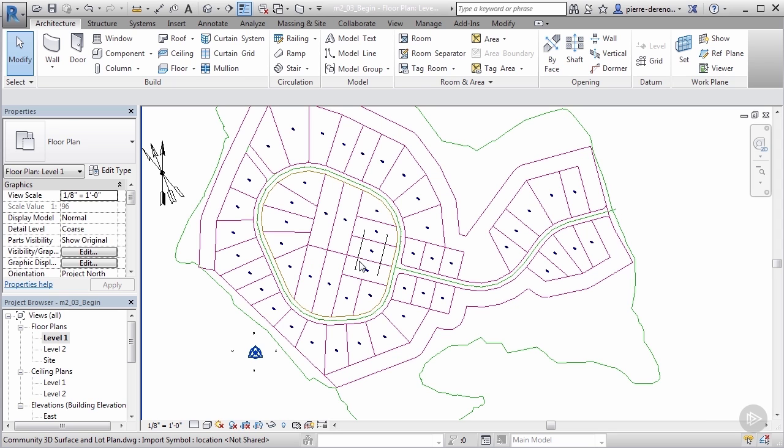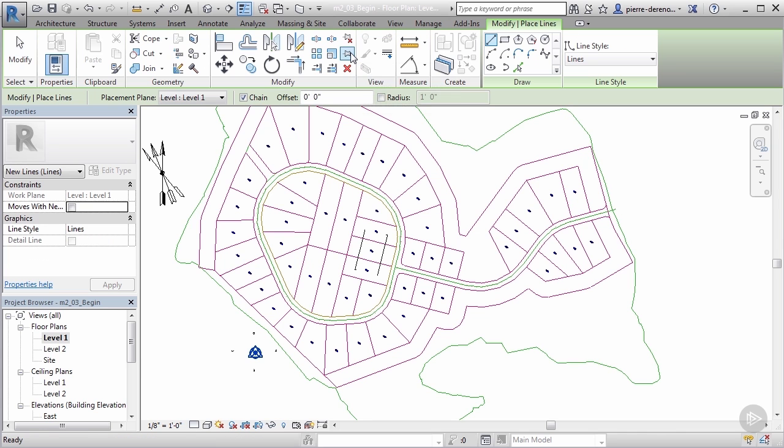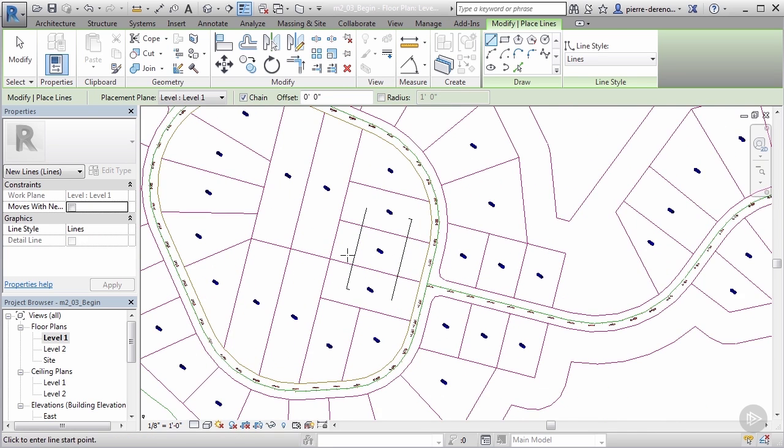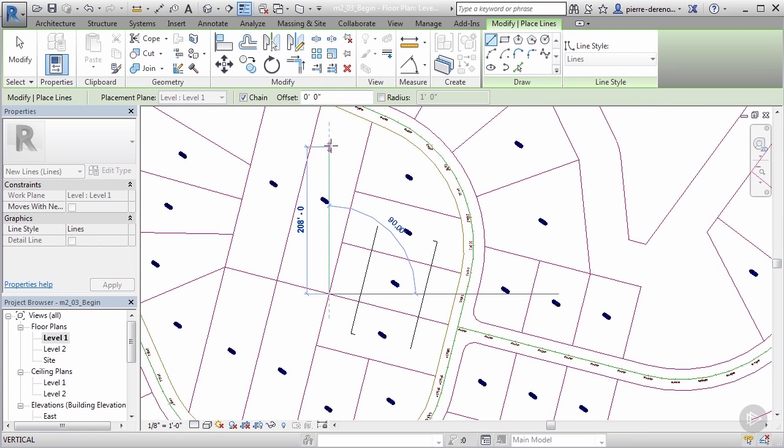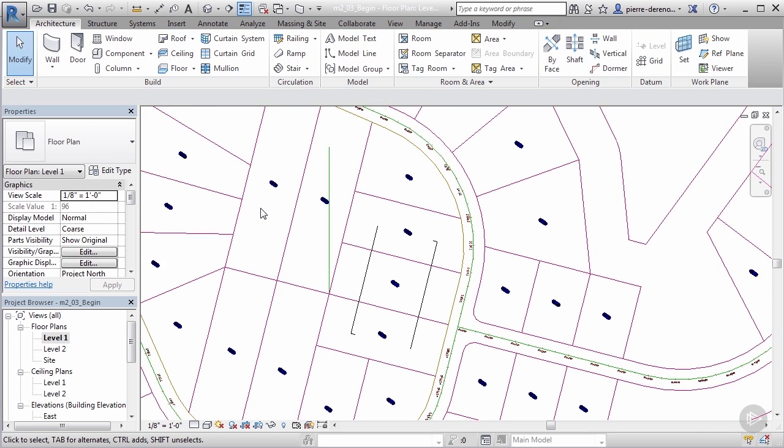So let's jump to the Architecture tab. Let's grab that model line within the Model panel. I'm going to click on Model Line. I'm going to come down here to this intersection, and I'm going to draw a nice long model line that's going 90 degrees in the upward position. And I'm going to left click again just to click on the endpoint. I'll hit Escape a couple times to clear out.